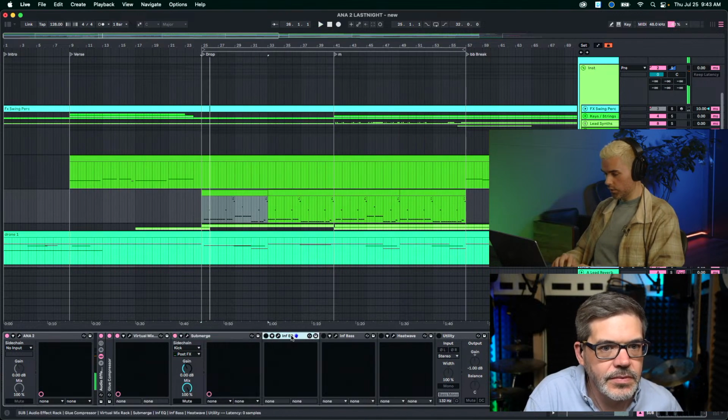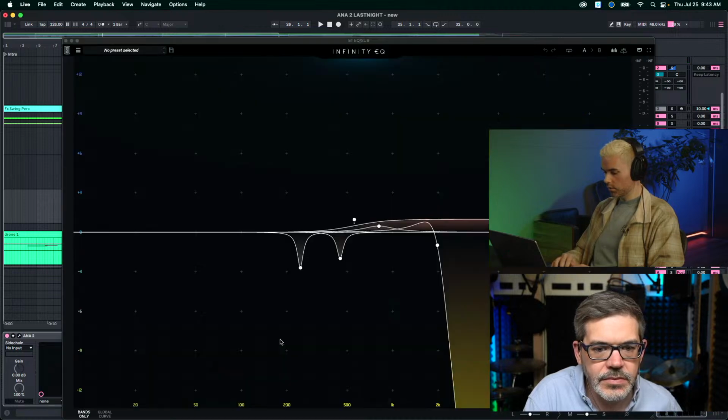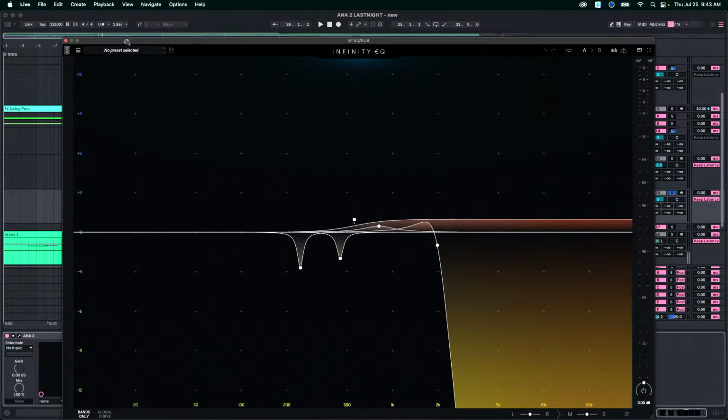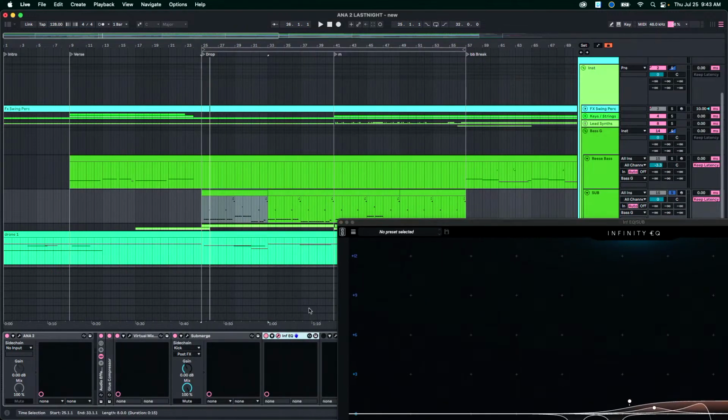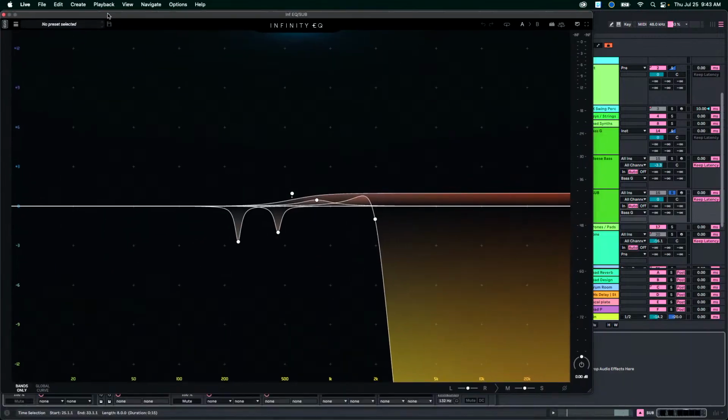The next thing I did here was just add Infinity EQ. No preset. I just made a few cuts and boosted a little bit in some problem areas.